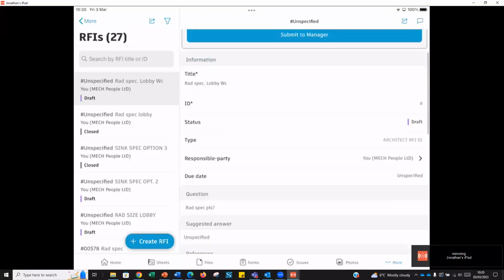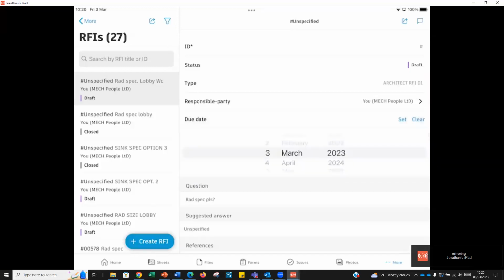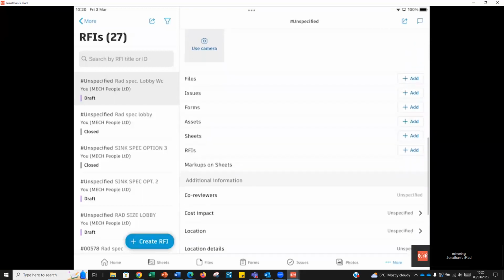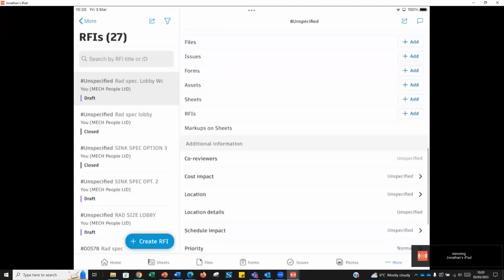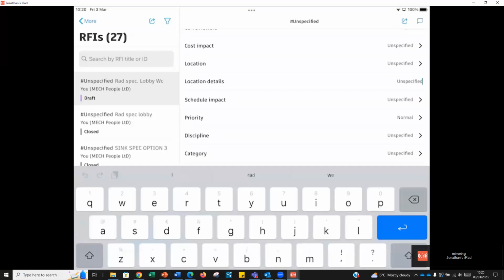Other things it does here, it will allow me to put in a unique ID if I want. I can give a due date, maybe, I'm not required to. I can give a due date, maybe 1 week because, let's say, the radiators need to be ordered next week or tomorrow. So I can say, okay, I need a response by, we'll say the 8th of March, which is Wednesday. I need a response by that date. So all I'm doing is just adding a bit more detail here as the plumber. I can add lots more specific detail if I really want to.